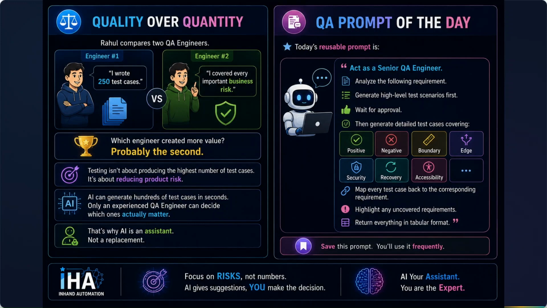Testing is not about producing a high number of test cases. It is about reducing product risk. AI can also generate a number of test cases in seconds, but if you give a prompt or context in a proper way, then you will get a very minimal number of test cases. And along with that, if you use your human intelligence, then you can decide which ones actually matter. That's why AI is an assistant, not a replacement, right?